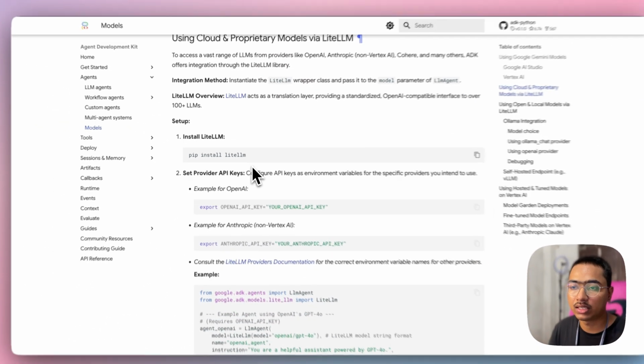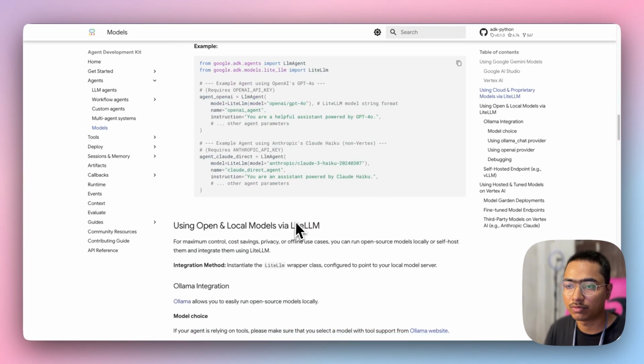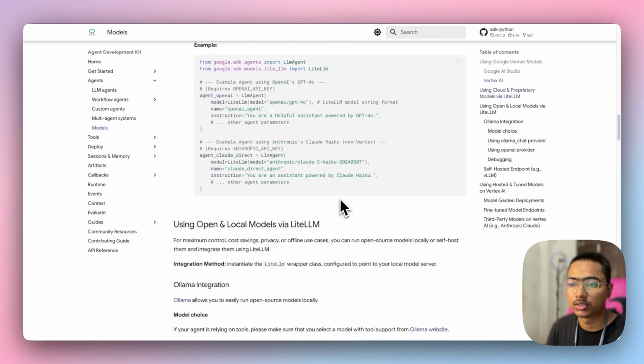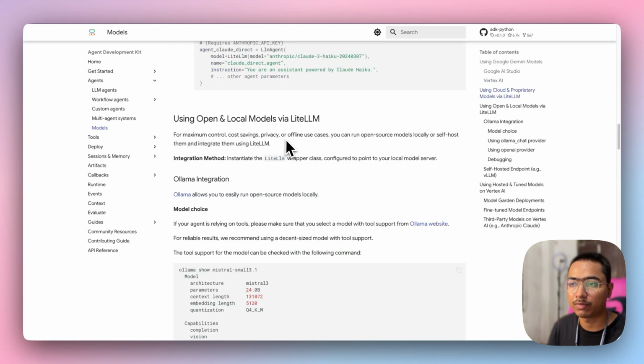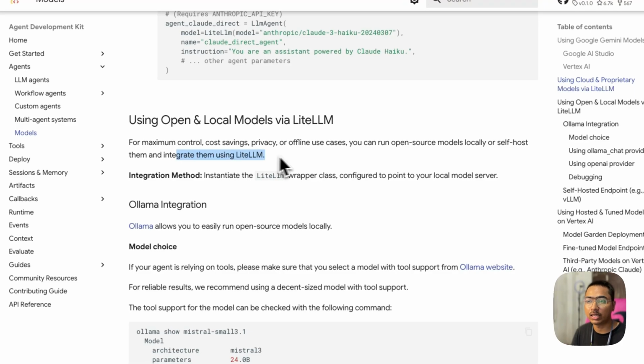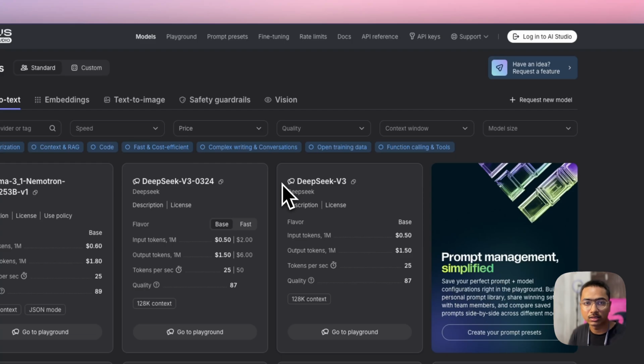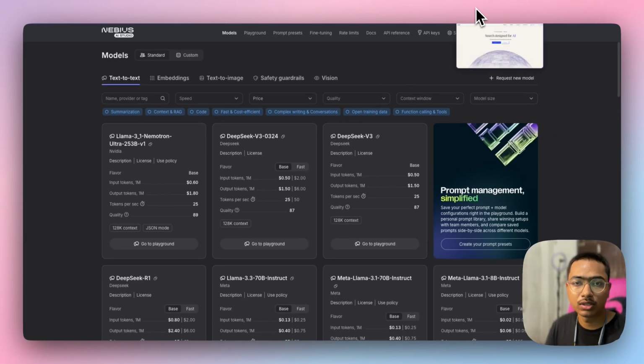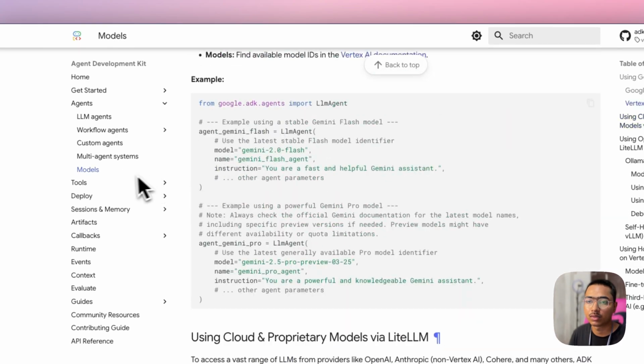So people install LiteLLM, then export OpenAI, Anthropic, and other keys. So it's there for maximum control, cost saving, privacy, or offline use cases. You can run open source models locally or self-host them and integrate them using LiteLLM. So we are using Nebius open source models because it is one of the cheapest providers and it's good for our use case.